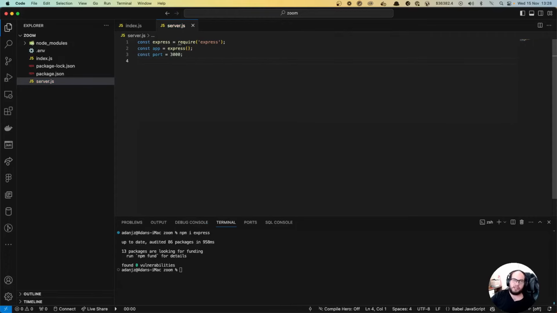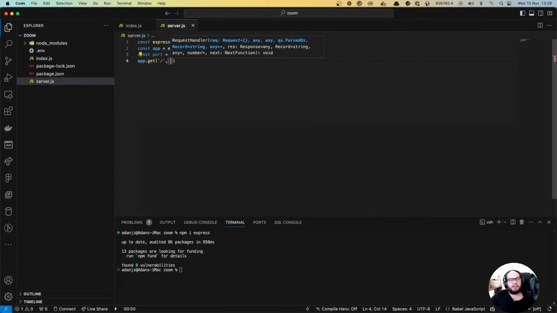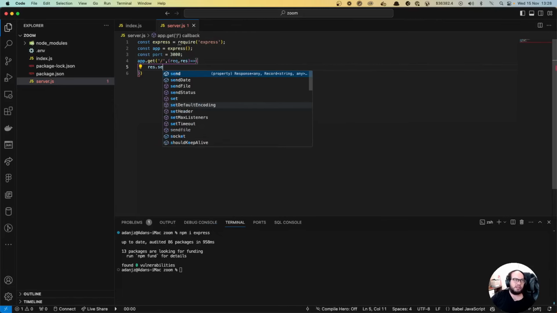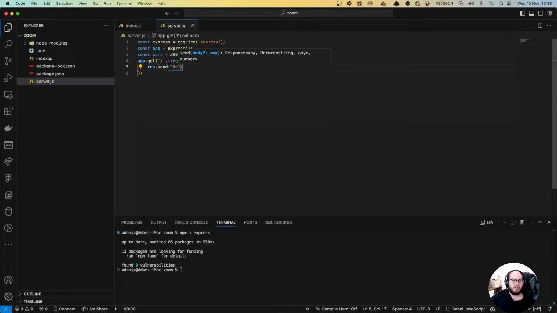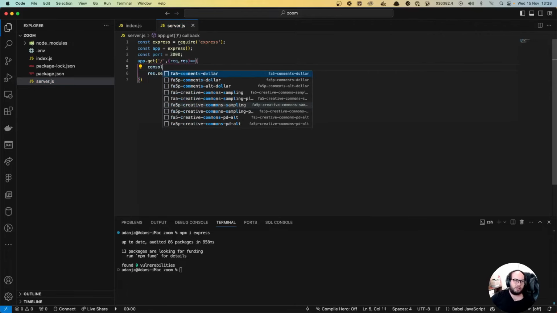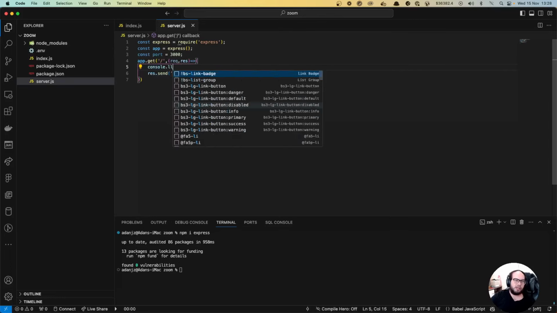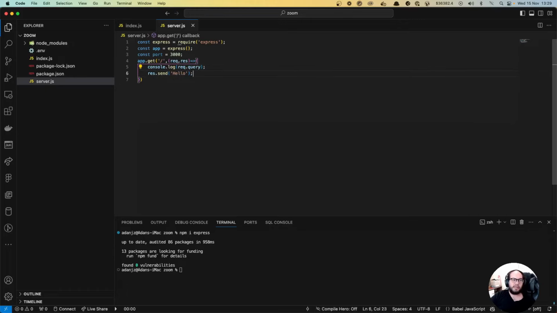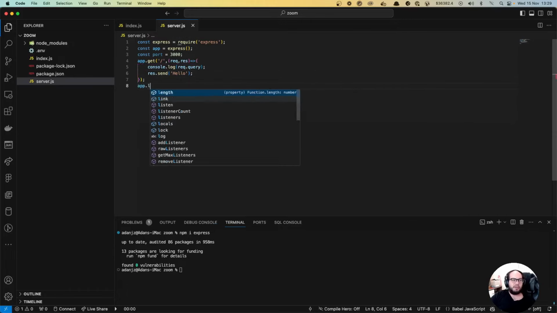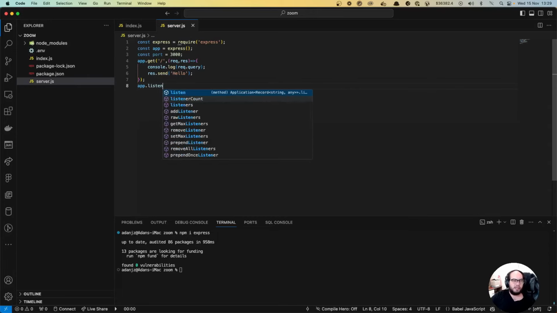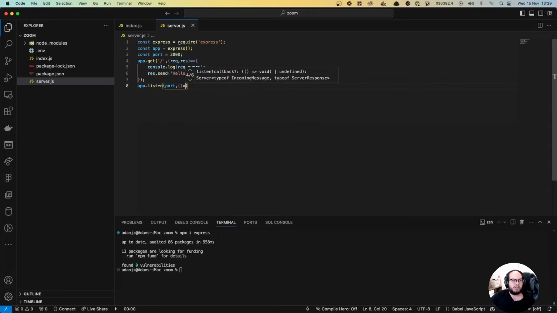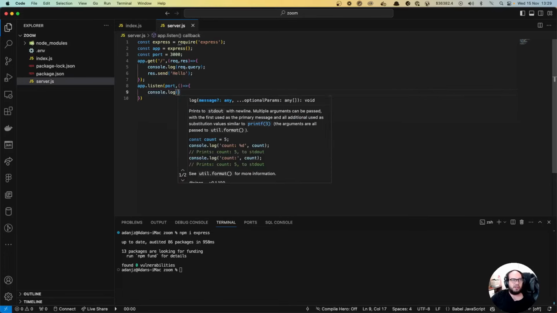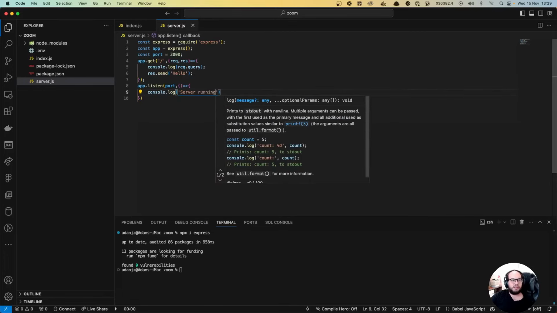up on Zoom. And we're gonna do app.get with the slash redirect. Let's do res.send hello, and let's do a console.log and see what the req query looks like. Okay, and then let's do app.listen port, and then the console log. Okay.